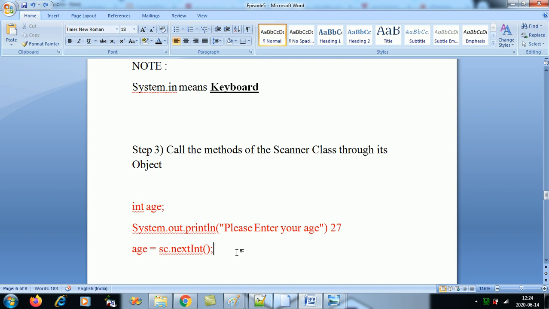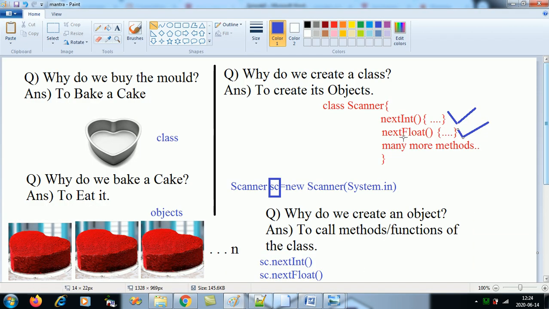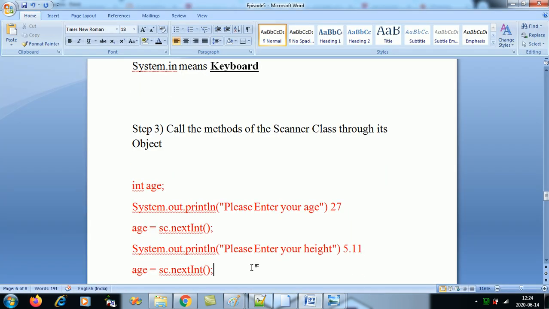So if I were to accept the height also of the individual, so if I say please enter your height, the person will say okay, 5.11. Now what is this? 5.11 is integer or float? Float. So we will use which function of the Scanner class? We will use the function nextFloat, but I'll have to use it via the object. So I will say sc.nextFloat, there's a capital F over here. Like this you can use. And once the data comes into the variable, then we know how to manipulate the variable and put the formulas and go on with our task.